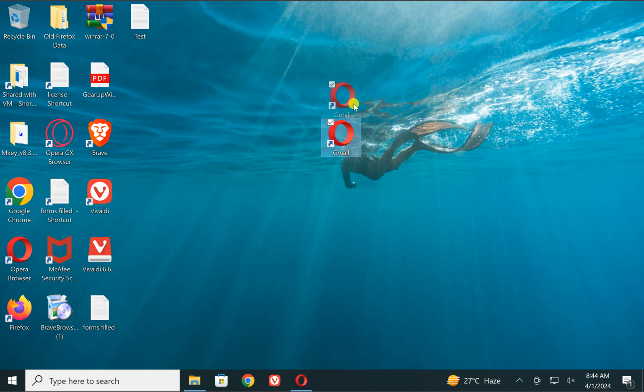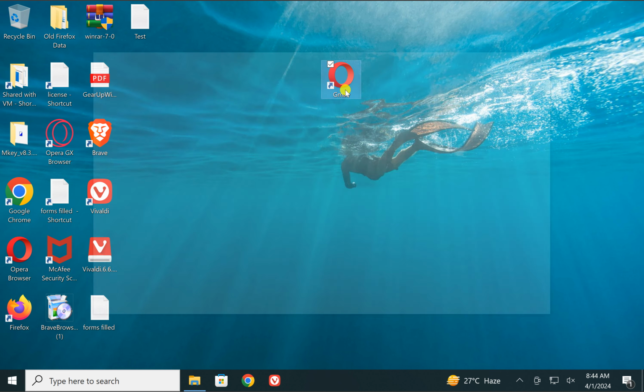This will create a Gmail icon on your desktop PC. Whenever you will double click on this one icon, it will automatically open Gmail in your Opera browser in a new tab on your Windows PC.